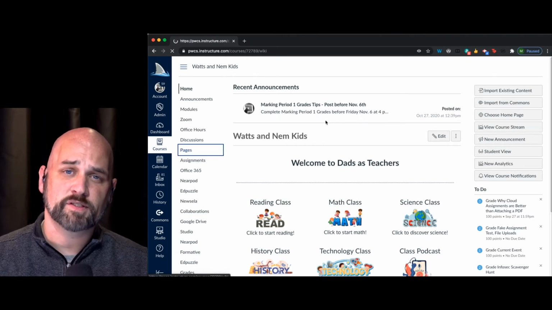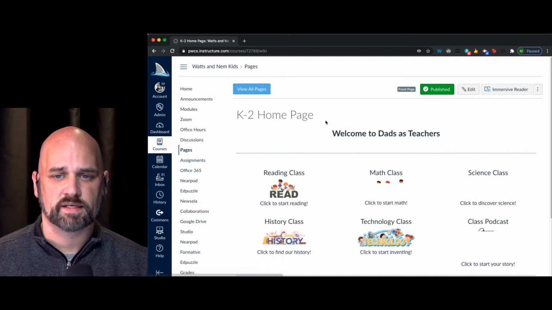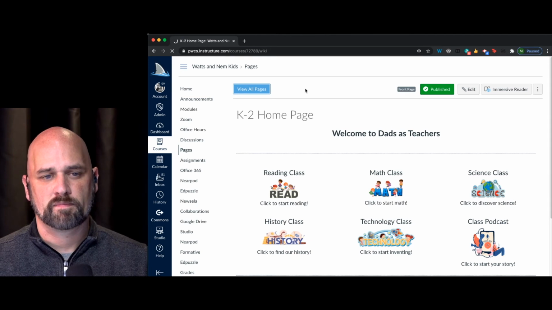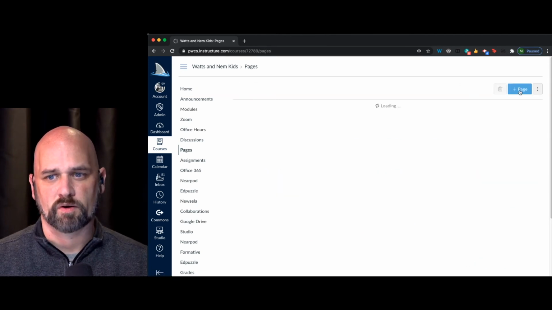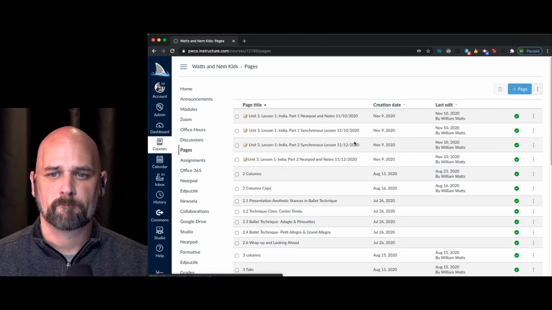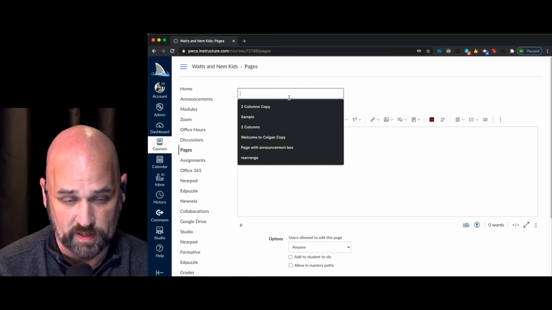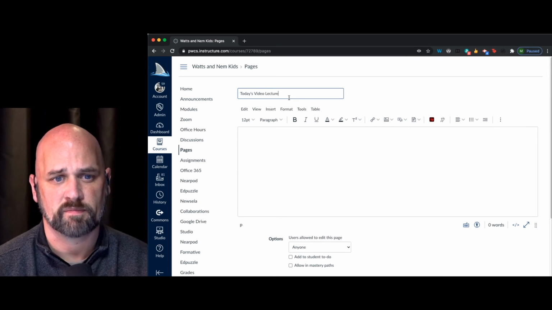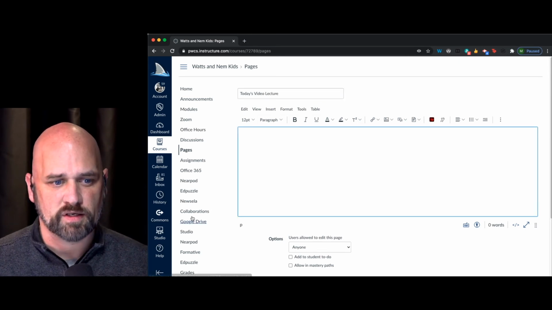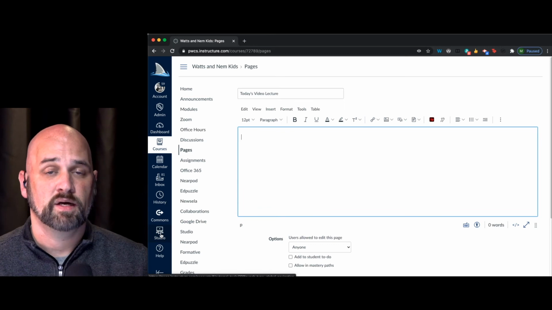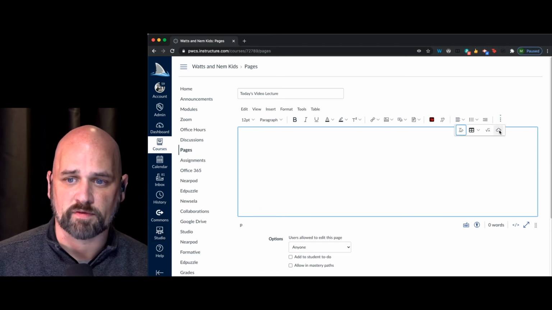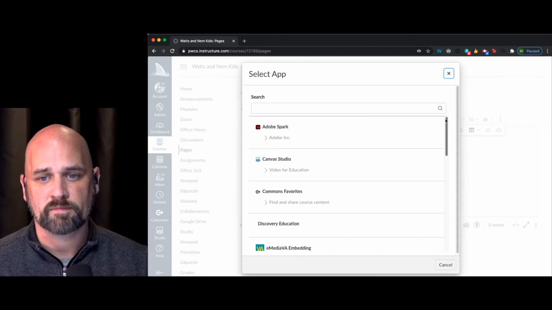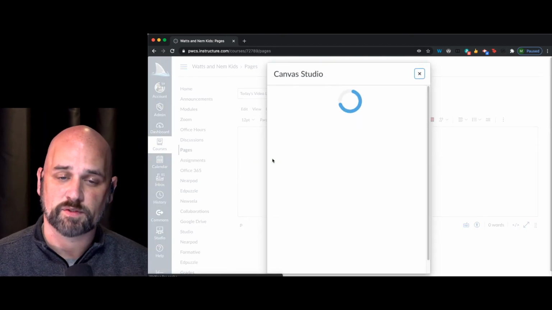And you can embed a Canvas Studio video inside of any rich content editor. So let's go ahead and click View All Pages. Go ahead and make a new page. And let's say today's video lecture. And so again, you could grab it from right here, that link. You could embed in the embed code. You have a little cloud right here where you can put your embed code, or you can click the little plug. Inside of the plug, you have Canvas Studio.